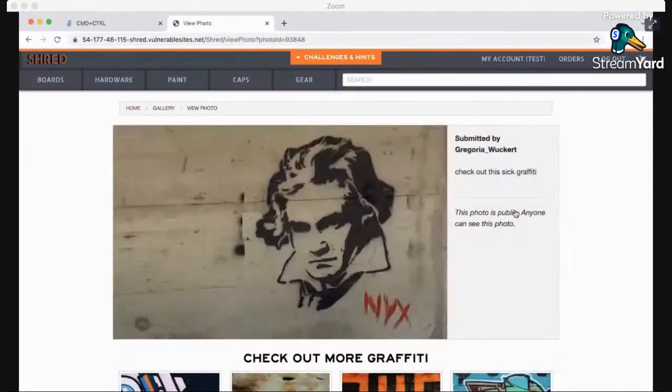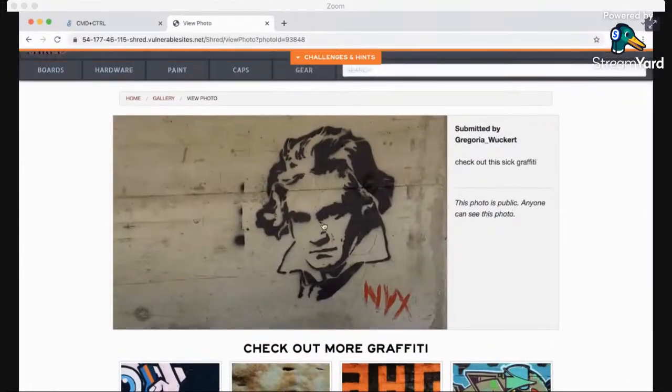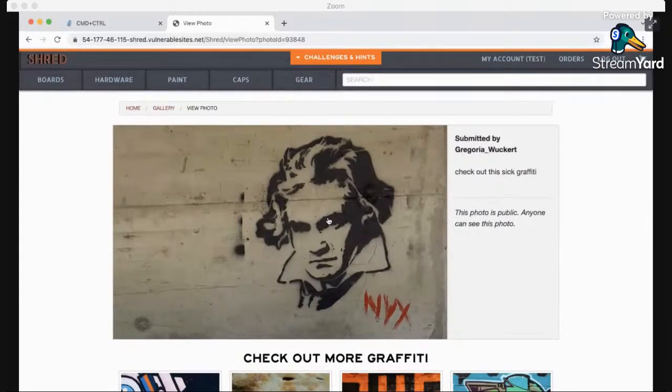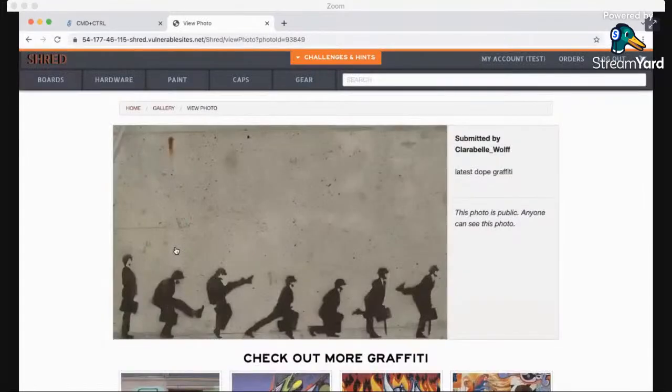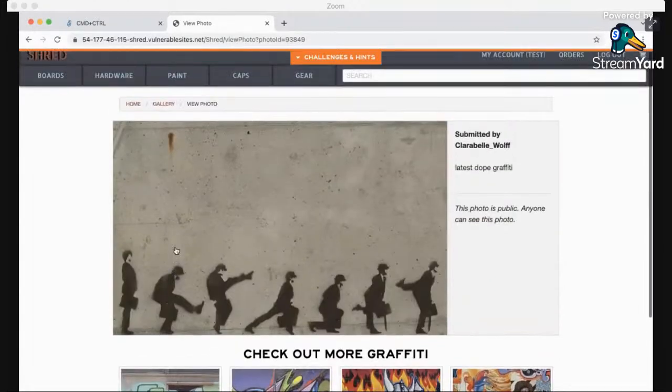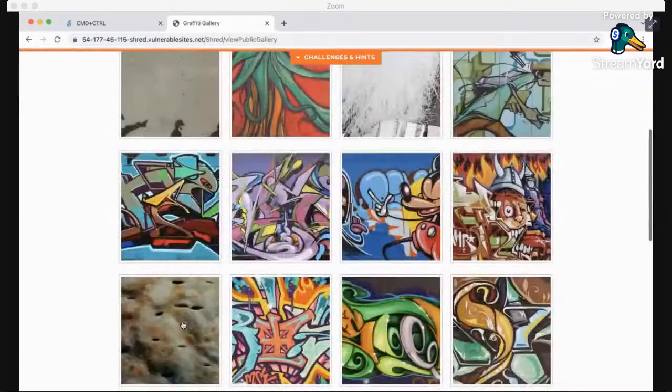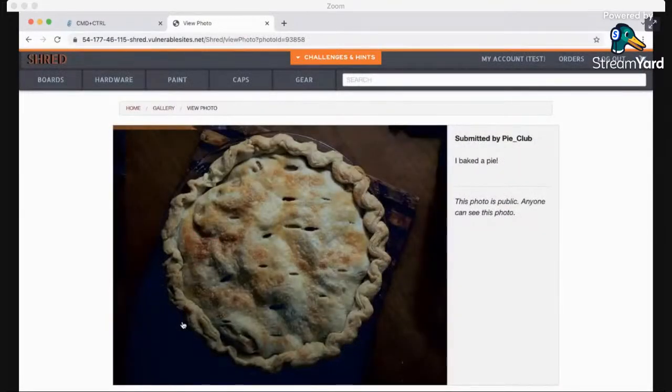We also have this, a picture of Beethoven. Okay, well, that doesn't seem to fit either. And then we have this photo. They just don't seem to fit. And the final one is a picture of a pie. Okay, there's a pie club in Shred. That seems odd. The photo looks a little odd, something like a shading in the upper left-hand corner there. It looks a little odd.